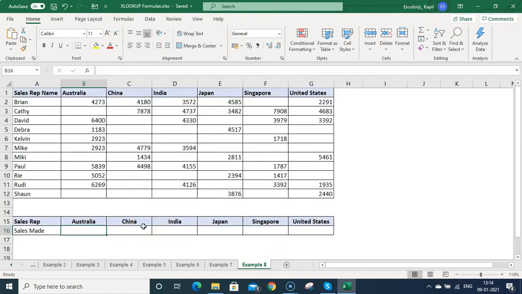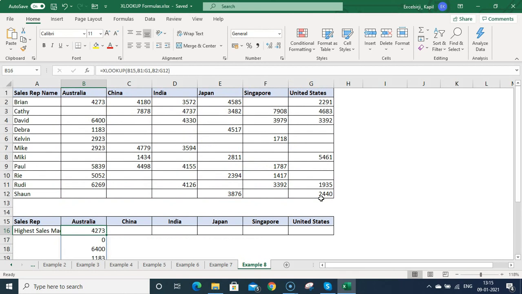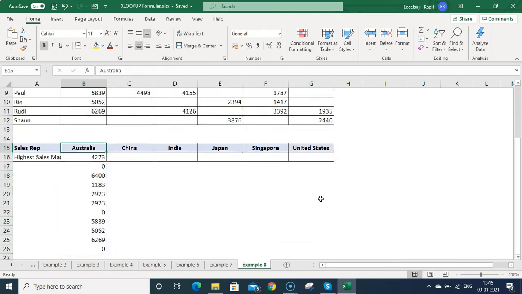Now what I'm going to do, I'm going to check the highest sale made in each country. Okay, so I can use the XLOOKUP function here also. So I need to check Australia in the headers and then my return array will be my sales. Once I press enter, I can see all the sales made in Australia.